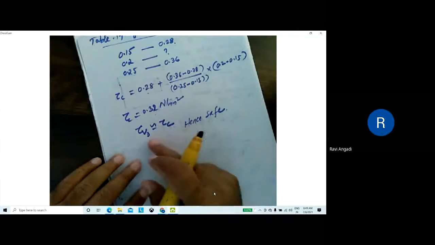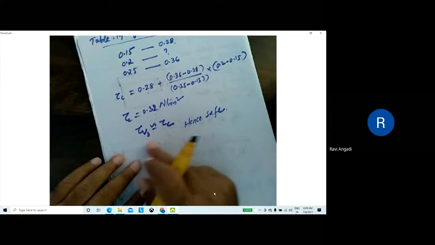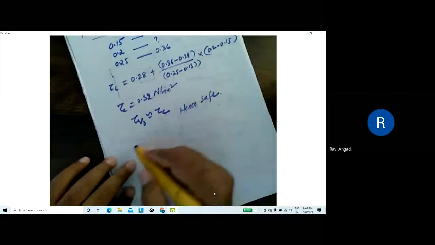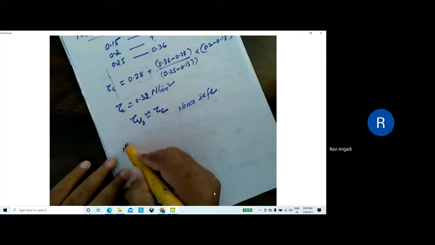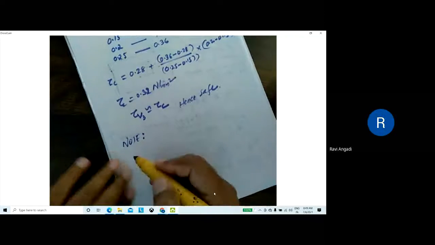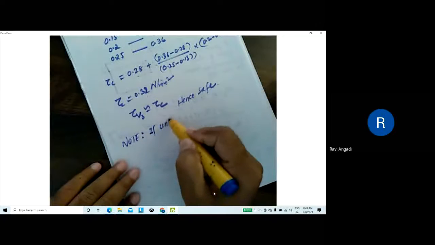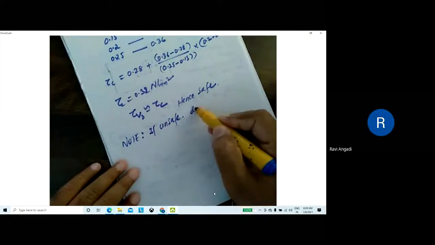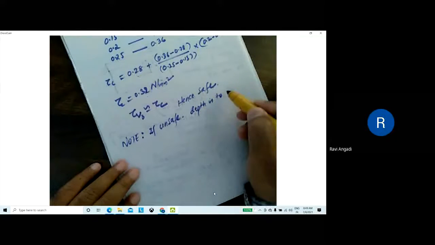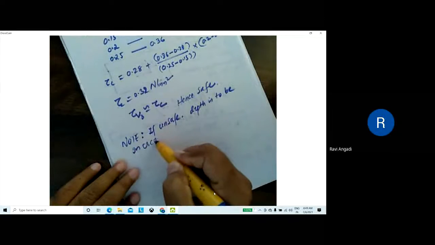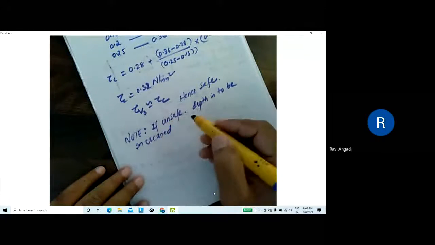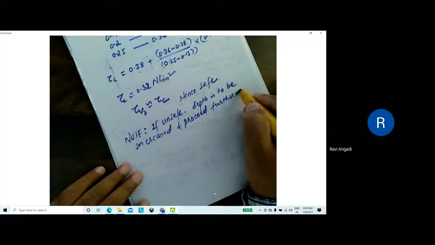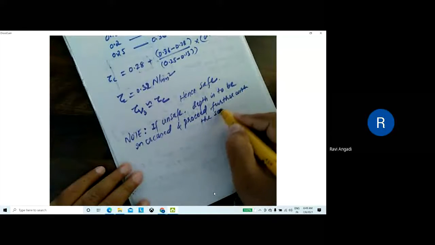But if you are not getting a safe result, then further you can increase the depth and continue. Okay, so I'll write a note here, for your information. If unsafe, the depth is to be increased, and proceed further with the same. Understood?